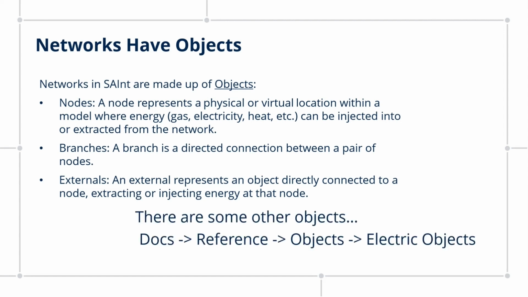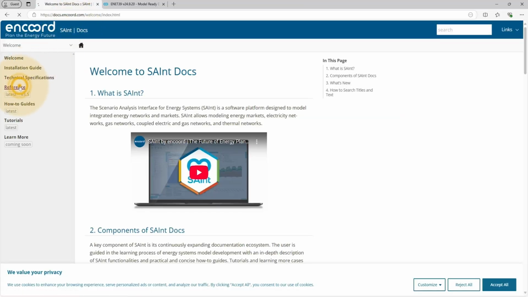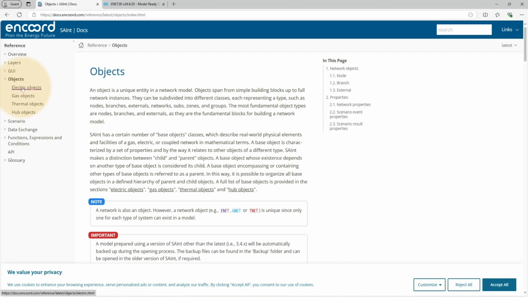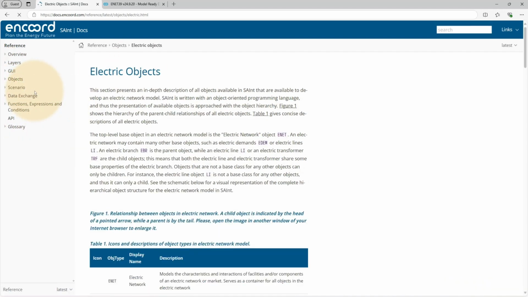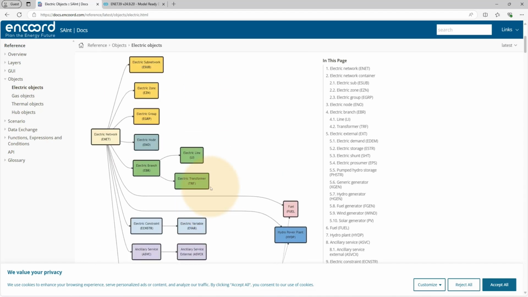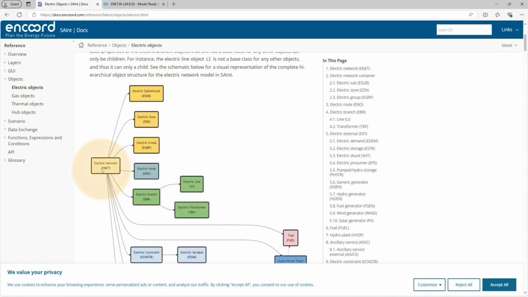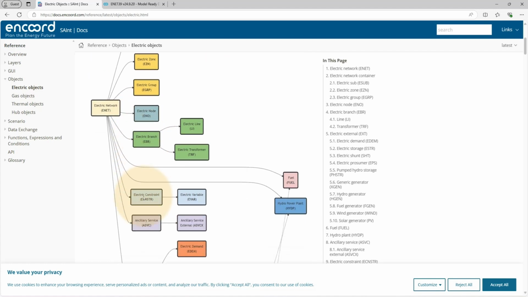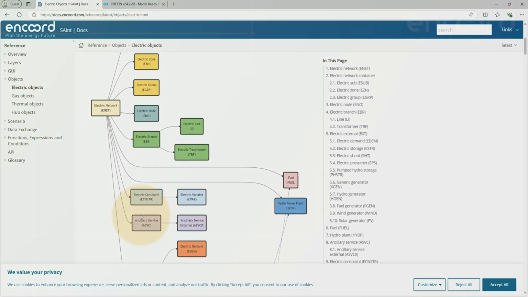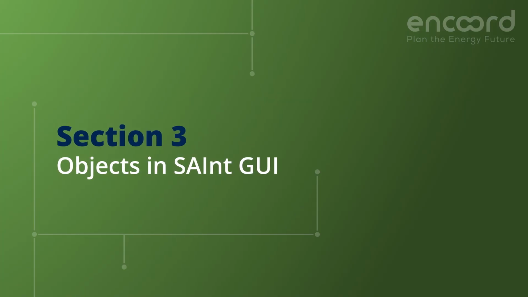There are some other objects, so let's look at the documentation. In the reference section, I can find an objects subsection with an electric objects page. I can scroll down to this helpful diagram that shows all the electric object types. We see the ones we've talked about: electric nodes, electric branches, and externals, but we can see that there are a variety of other objects. And we'll talk more about these other objects in future videos.